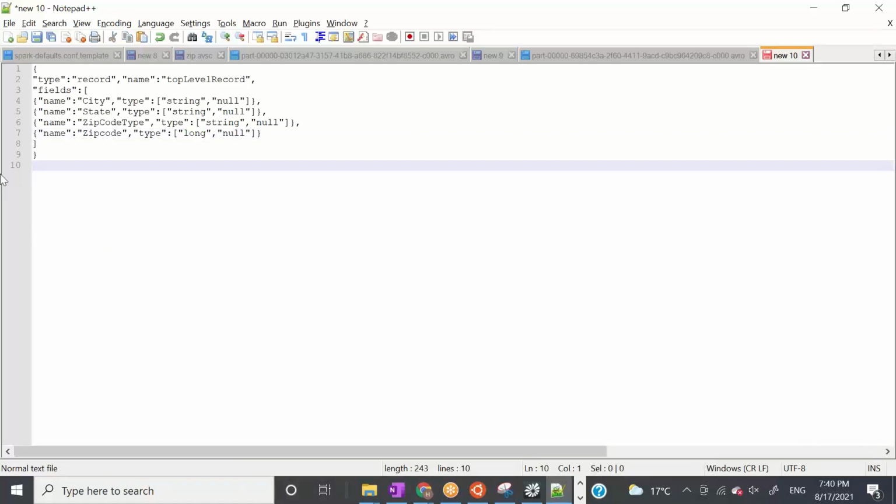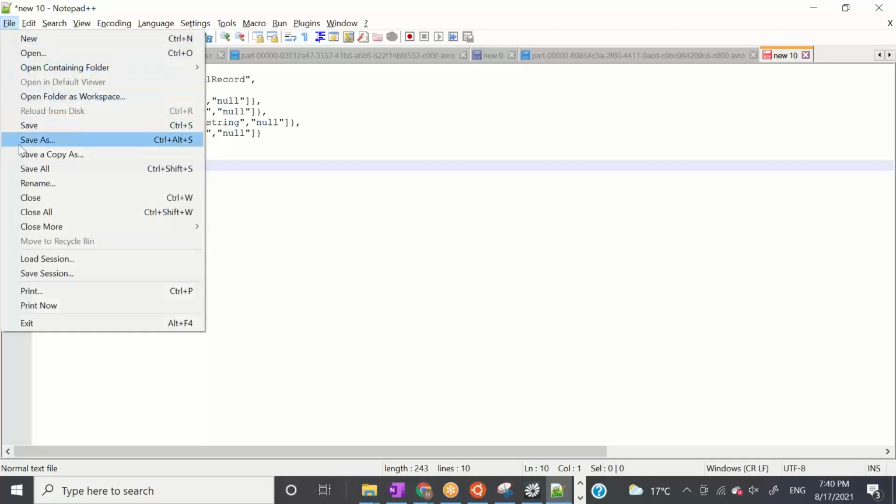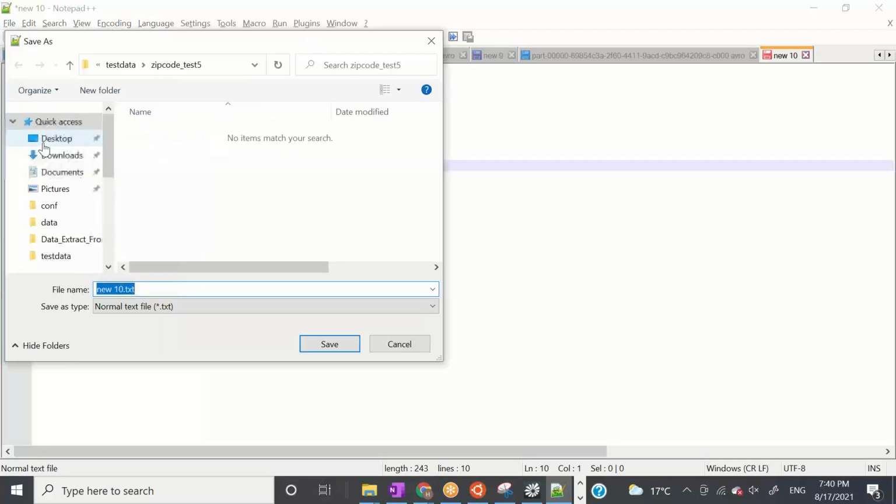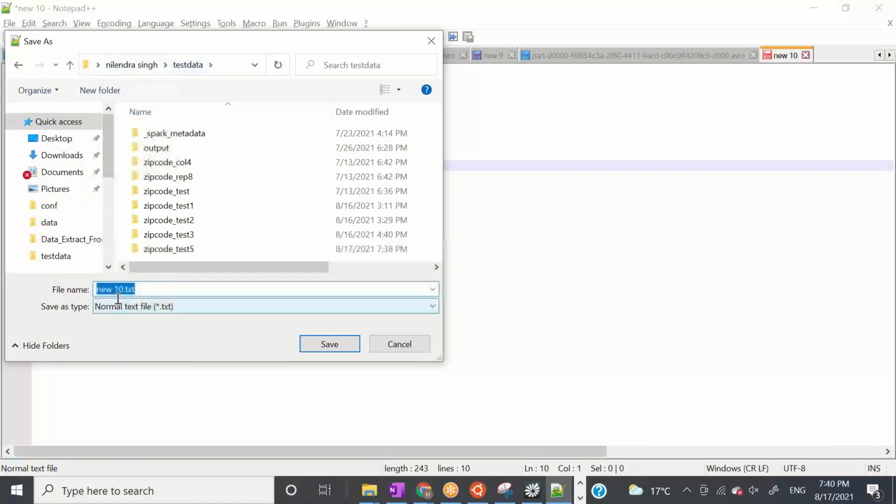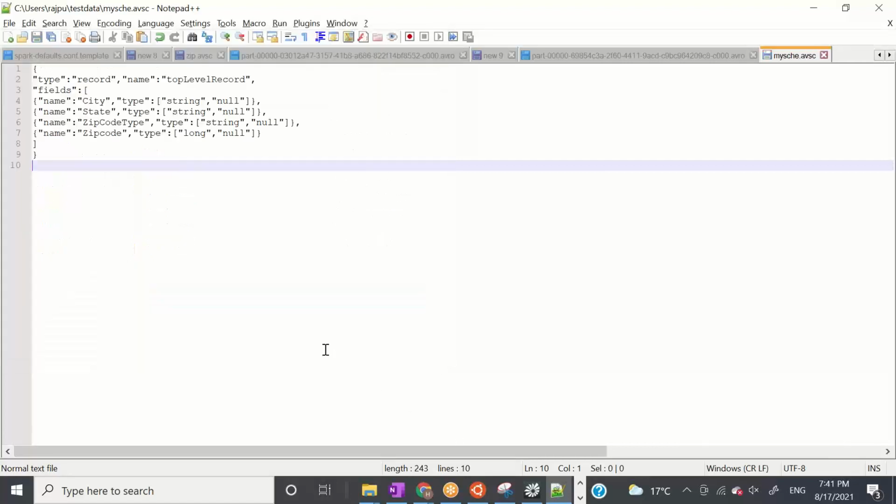Now, I told you guys that we can also store the schema in .avsc files. Now let's do one thing. Let's save this file, save as, into, let's say, test data, my schema.avsc. Okay, and save it.